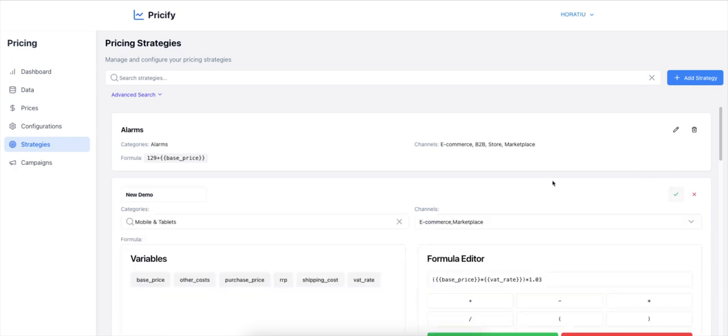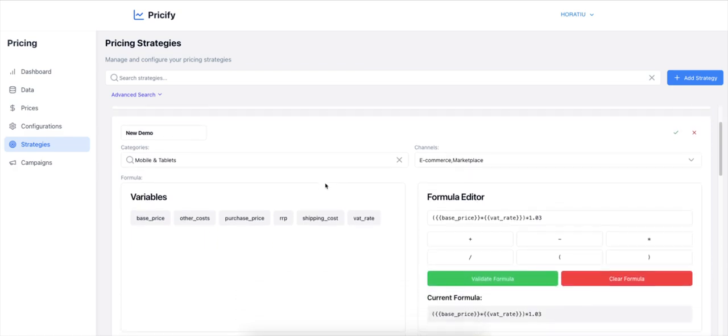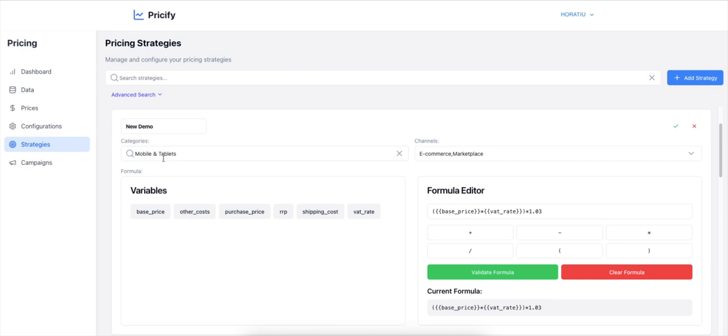So here we have an example. For this demo, we defined for the mobile and tablets category, for the channels e-commerce and marketplace, this formula where we multiply the base price by the VAT rate, and the result we are multiplying by 1.03, adding a 3% markup for the two channels. Once we have defined these formulas, we can go ahead and calculate the channel prices.